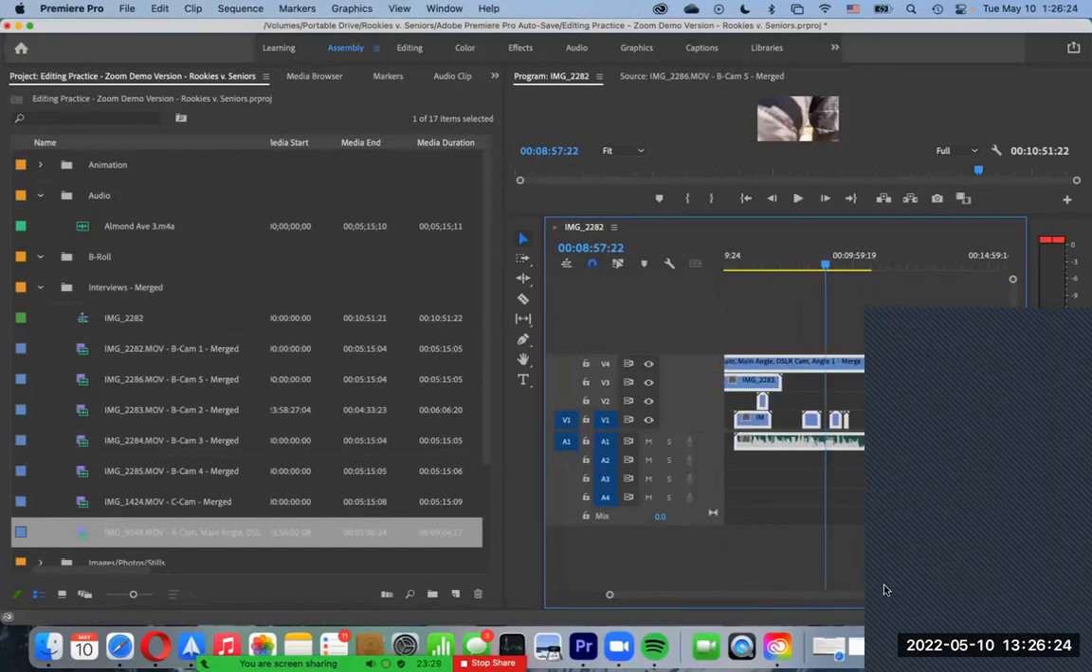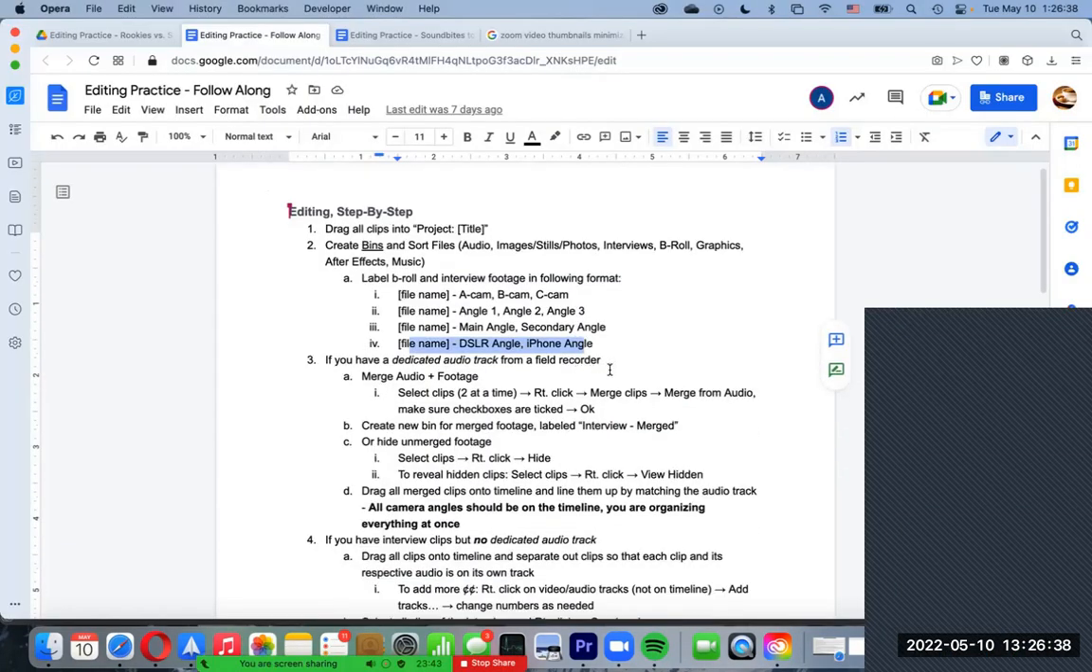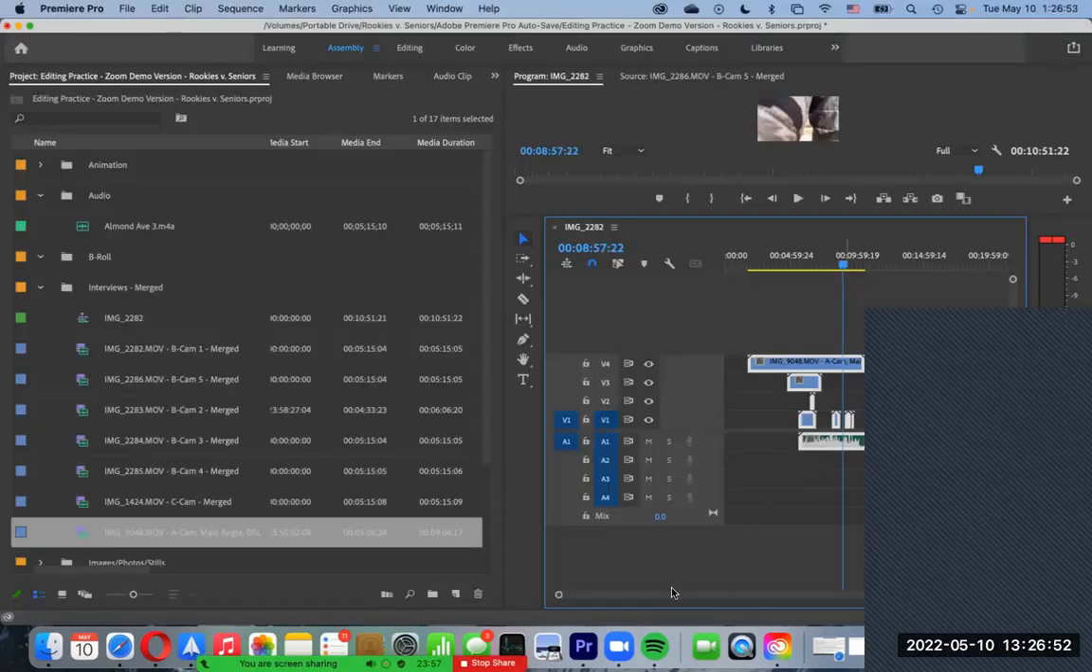I'll now show you another way of syncing clips, which you might want to use when you do not have a unified field recorder clip. What I'll demo right now is number 4, right? What we just did is number 3. Now we have all our camera angles on the timeline synced to one audio file. What we'll now do, if you have no dedicated audio track, is try and sync it.